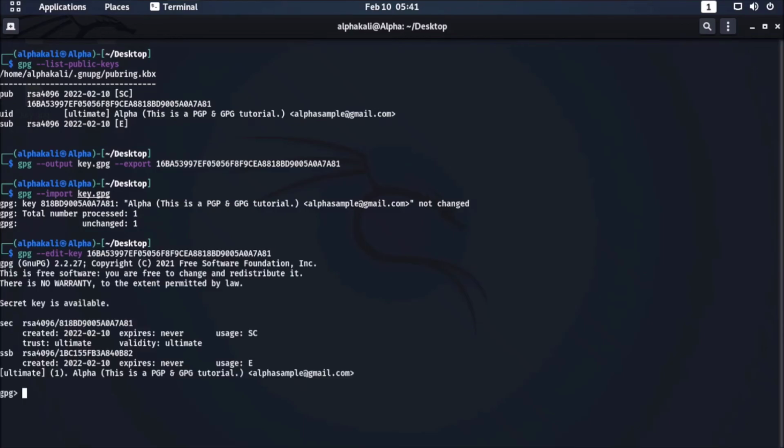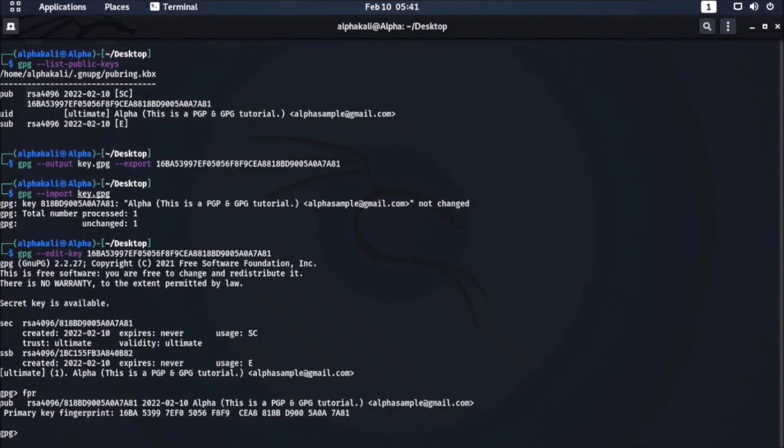But before doing that, we press enter, and this is what we are displayed. It says that the secret key is available. Now we press fpr. It is to show the fingerprint for the key, and then we press enter. It tells that the primary key fingerprint is this, which is in a hexadecimal format. So the output of this command should be validated against the output on your own machine, which can be found by running the same edit key command on your system.